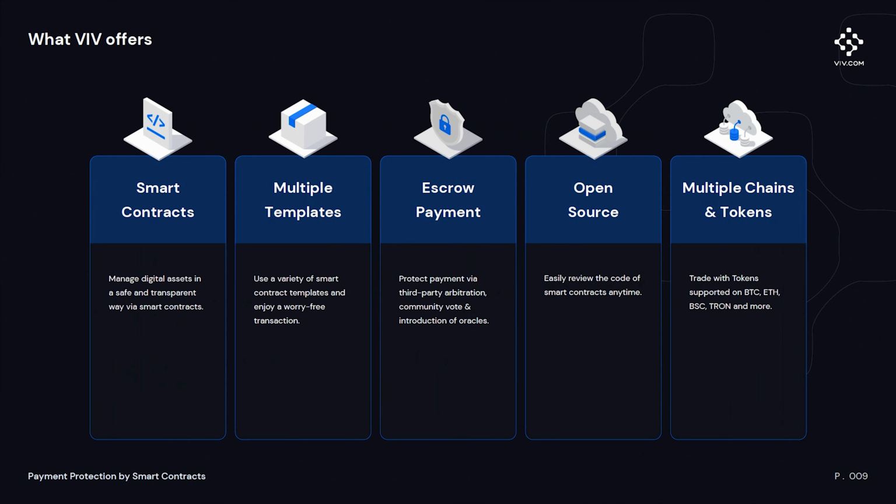In summary, VIV offers multiple smart contract templates for users to manage their digital assets in a safe and transparent way so that users can enjoy worry-free transactions. VIV also offers the escrow feature to protect payment via third-party arbitration and community vote. In addition, VIV is an open-source platform. Users can easily review the code of smart contracts anytime they want. Lastly, multiple chains and tokens are supported. Users can trade with tokens on blockchains such as Bitcoin, Ethereum, Binance Chain, Tron and more.